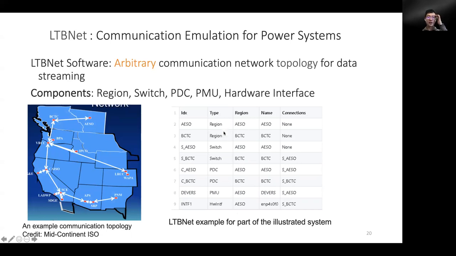The spreadsheet on the right shows an example of part of the illustrative system here. As we can see, we define two regions here, both in Canada, AESO and BCTC. In each area, we define one switch and one PDC. We also define one PMU connected to the AESO switch. And the last line shows that we connected this hardware interface to the switch on BCTC.